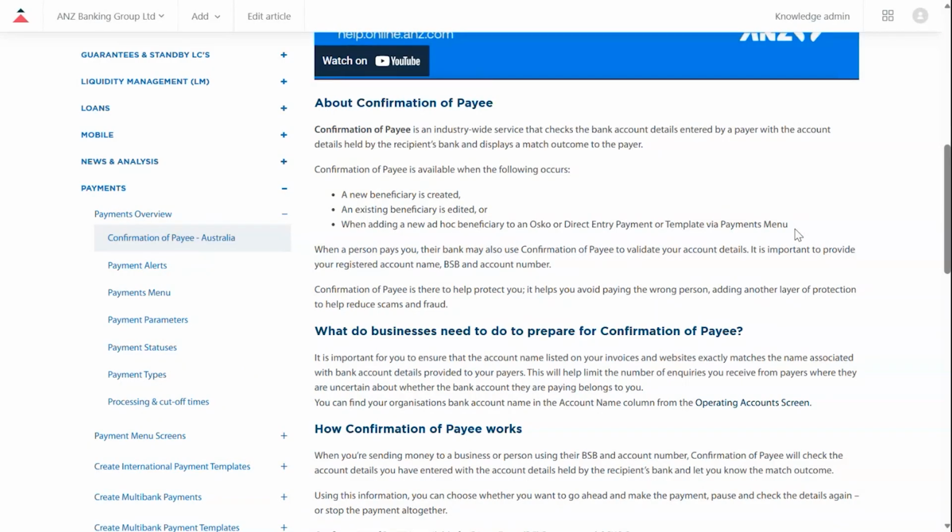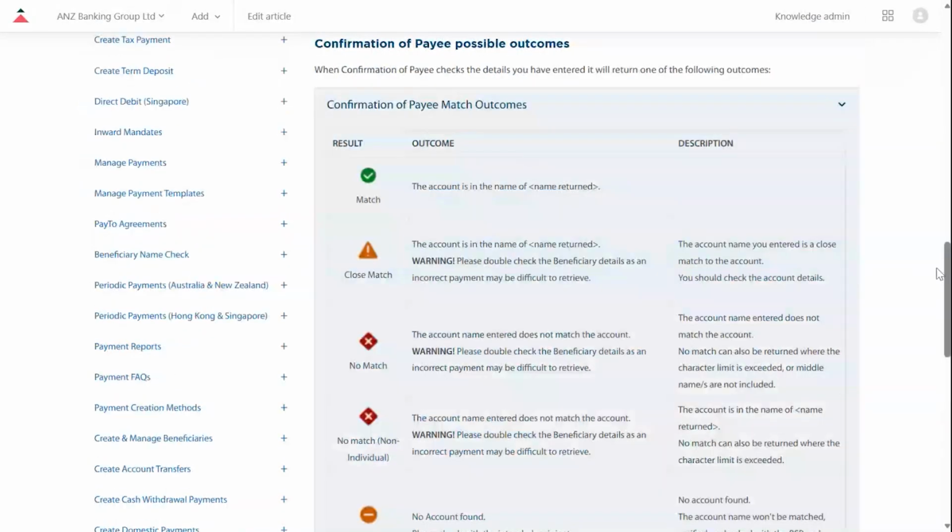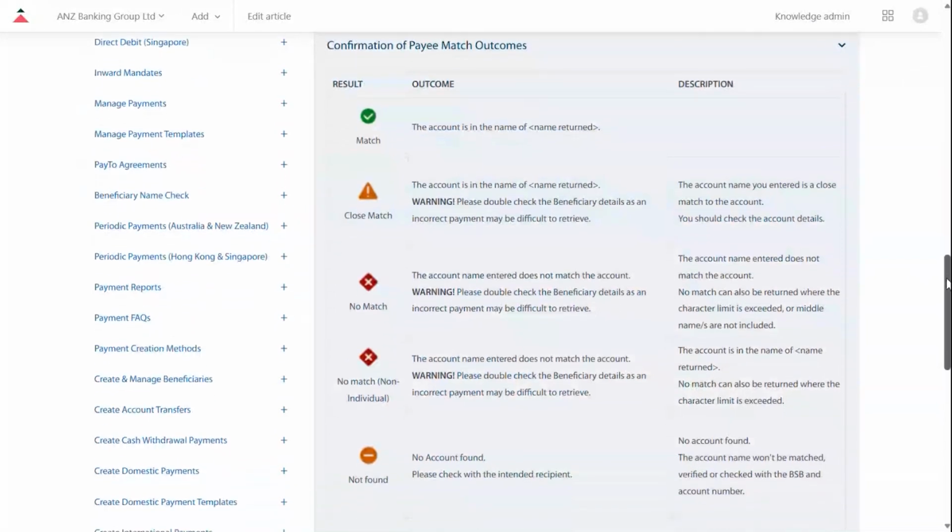And the possible match outcomes include a match. This means that the details you've entered match the bank records of the intended recipient. A close match. The details closely match the bank records, and with this outcome, you will be shown the account name to help you decide whether to proceed. A no match. The account name entered does not match the account. And when the outcome is displayed for a non-individual name, the account name will be shown to help you again decide whether to proceed.